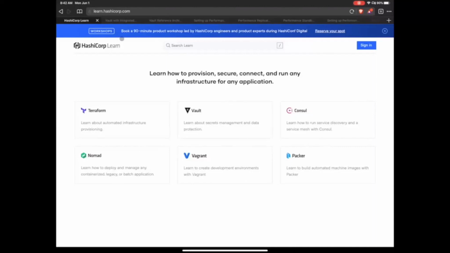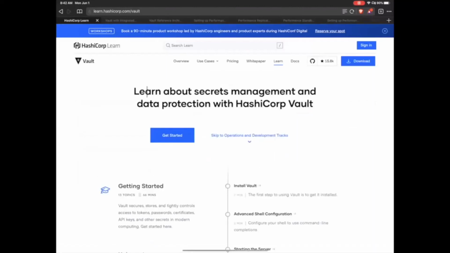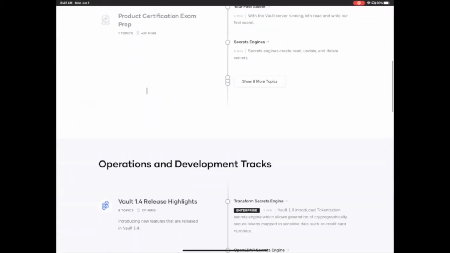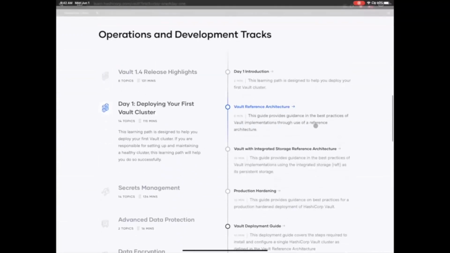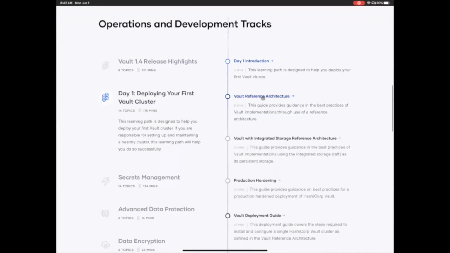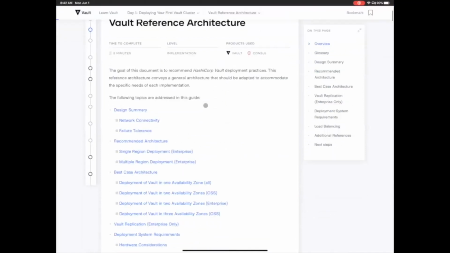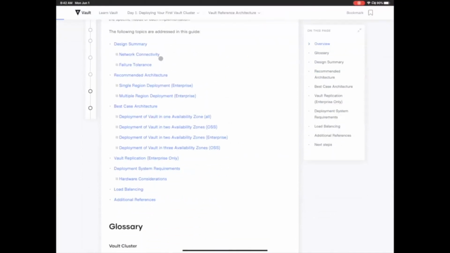So if you go to learn.hashicorp.com, you will find the Vault documentation under Vault, and we'll be looking today at deploying your first cluster with Vault. There is just an introduction, and after that we have a reference architecture. And this reference architecture summarizes everything from network connectivity, recommendations of a single region deployment, multiple region deployments, and some of the best case architectures that we see.